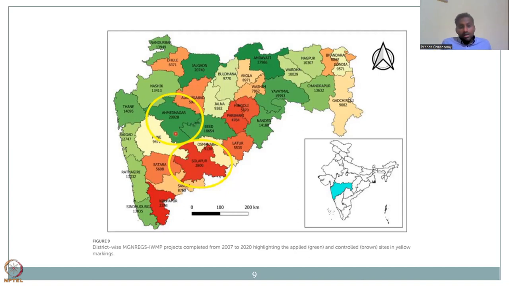So what you could see here is Ahmednagar and Solapur are very similar in geological and environmental conditions, which is very important to have. You cannot take two very different study areas. It has to have some commonality. So the rainfall, temperature, slope, and gradient are all the same between Ahmednagar and Solapur. However, there have been more IWMP projects in Ahmednagar, almost 10 times. Solapur has 2,800 schemes, whereas Ahmednagar has 20,028 projects running, completed, etc.